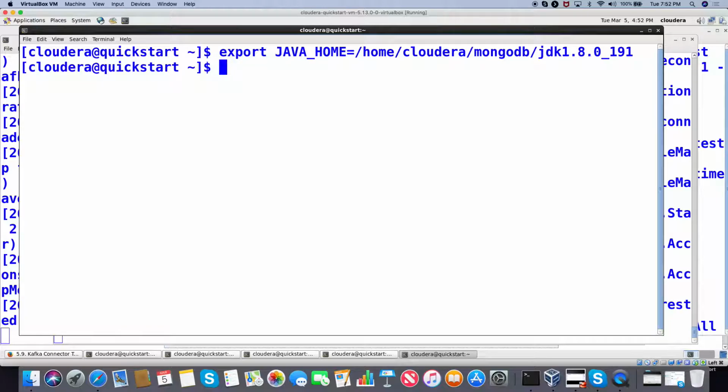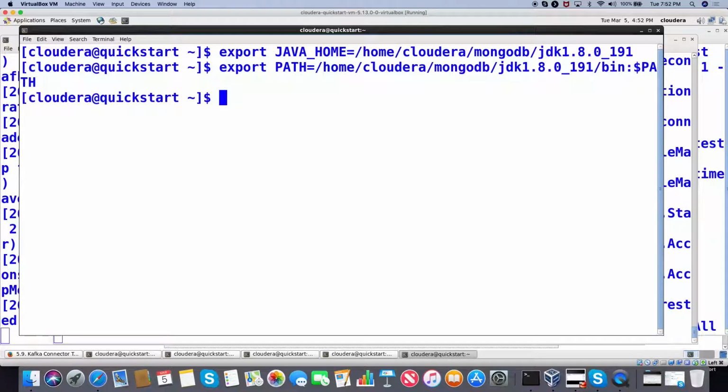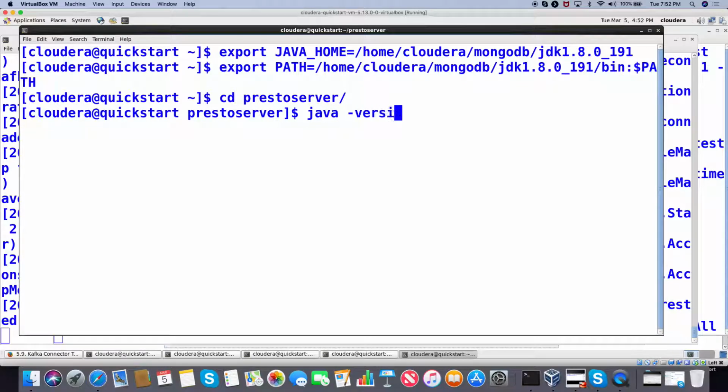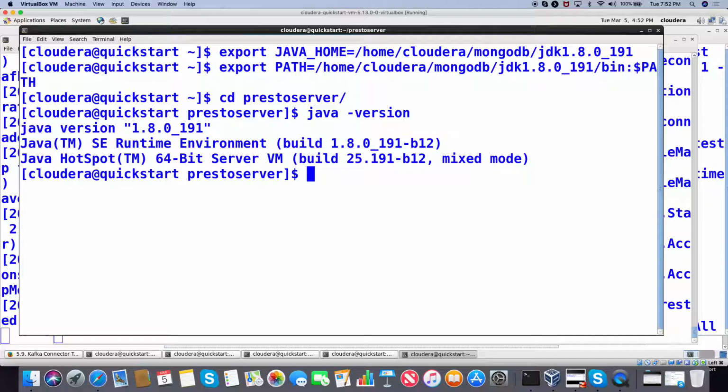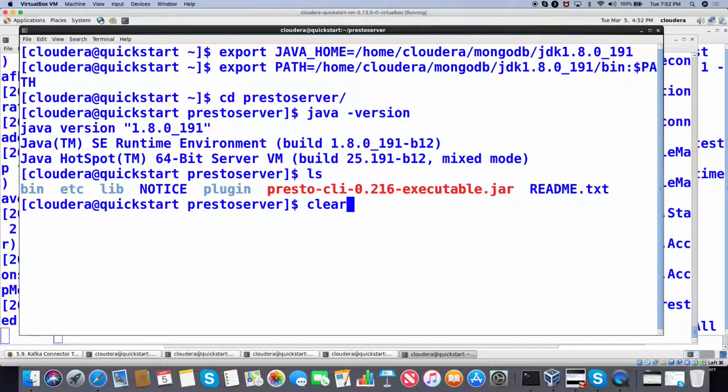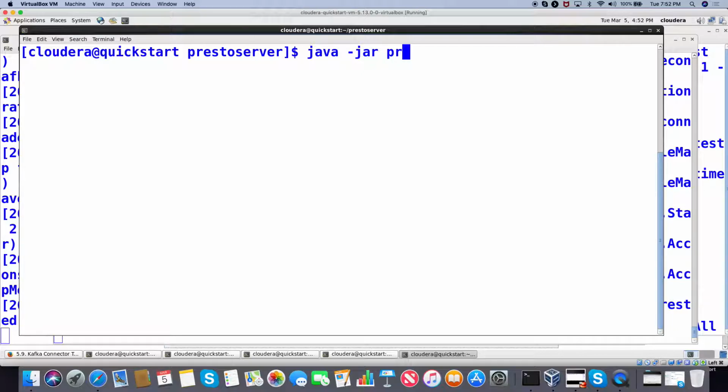Okay, now please don't make a mistake in life. Export PATH equal to $JAVA_HOME/ and when you press tab, you should get the remaining thing. That means it is correct. /bin and $PATH. Now cd presto-server. java -version, 1.8. Correct. ls, CLI, clear. java -jar presto-cli, and the prompt will come.